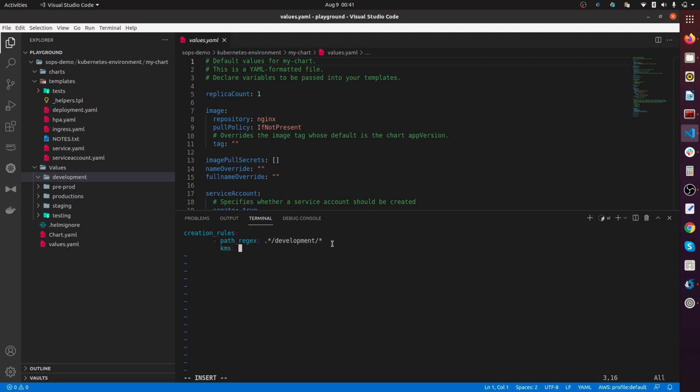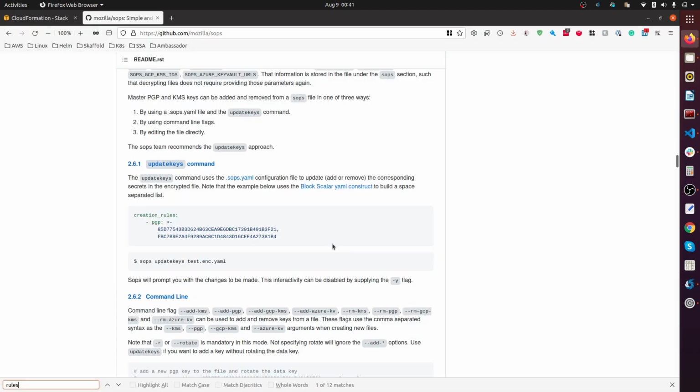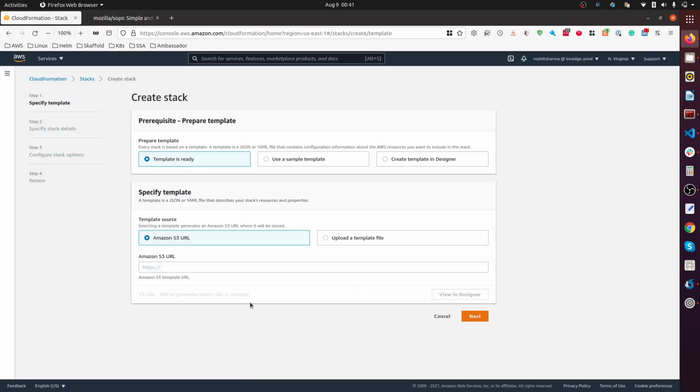One thing which I forgot to mention: SOPS, which is the secret operation tool provided by Mozilla as open source for managing your secrets, is compatible to use with AWS, Azure, HashiCorp, or GCP. All you have to do is create your KMS, which is the key management service. So basically we're gonna create a KMS key, and that KMS key will be passed to SOPS so that it can be used for encrypting and decrypting your file.